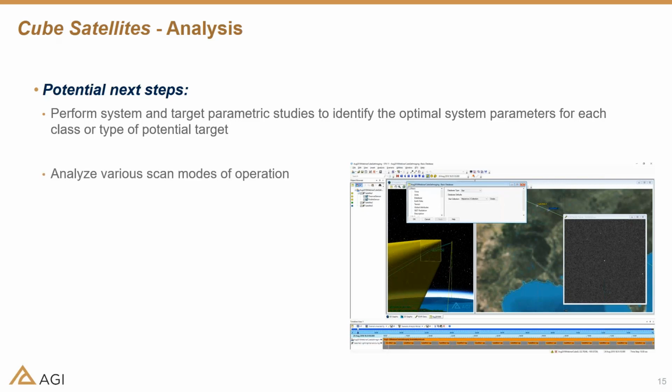You can also say, well, we're just tracking this guy the entire time, but what's our operational scan mode going to be? Are we going to be a stop and stare? Are we going to be performing some scan operation? How does our operational scan mode match up with our requirements? And you can do that analysis with this simulation really quickly, really easily.